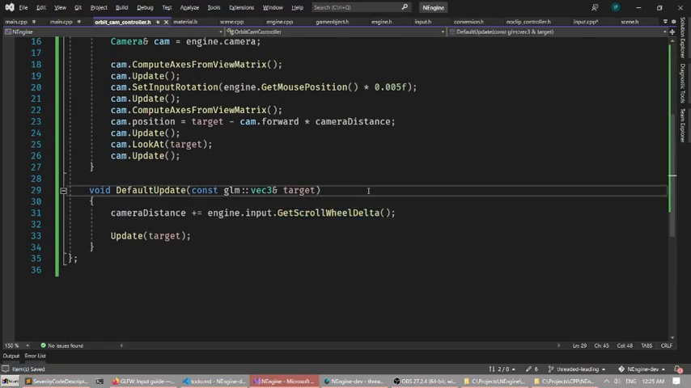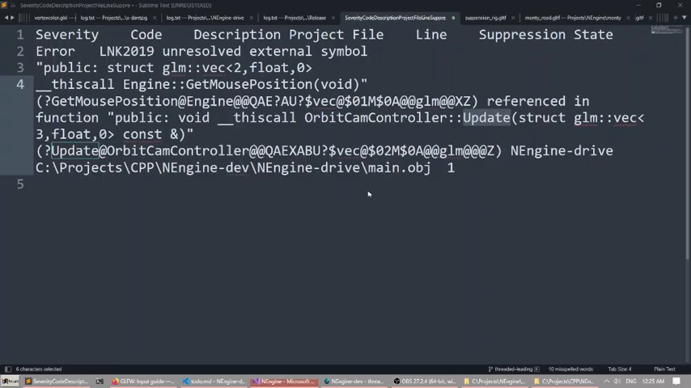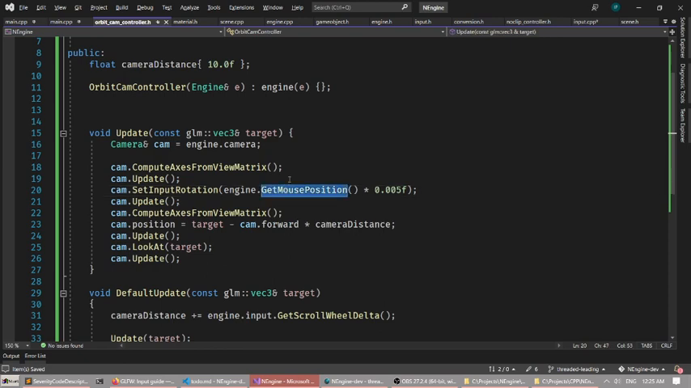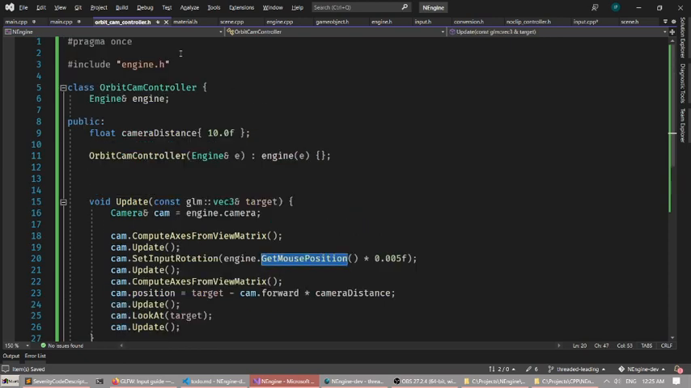Get scroll wheel delta. Is it the scroll wheel delta? No, it's once a mouse position. Referenced in function update. But I am including engine, which does include input.